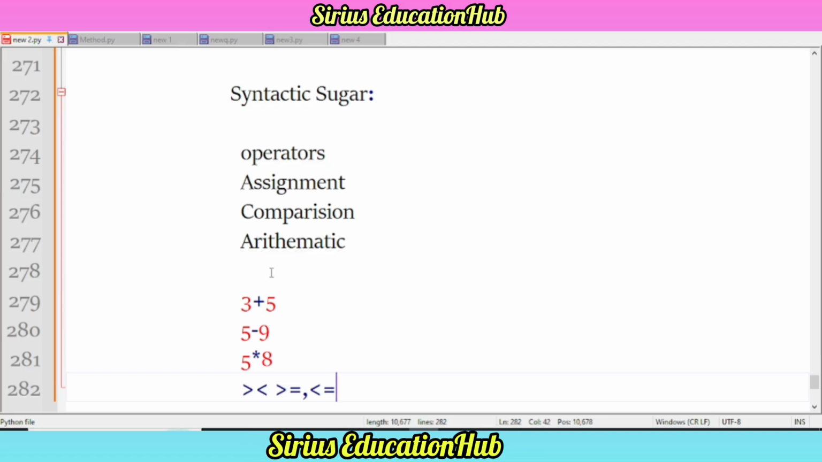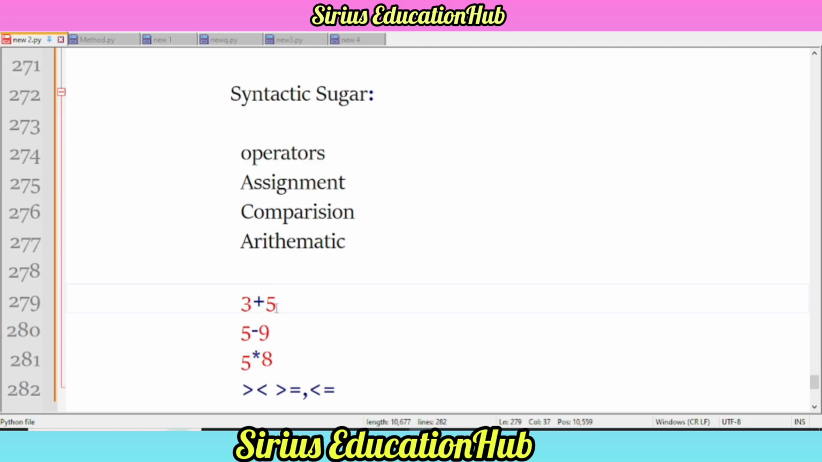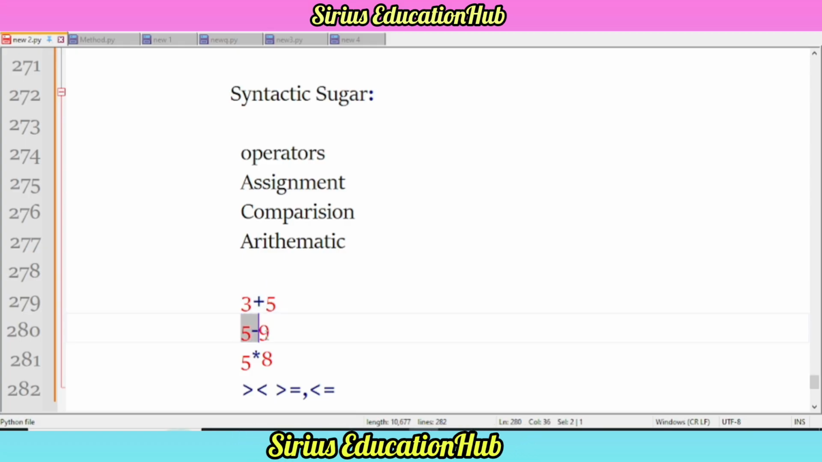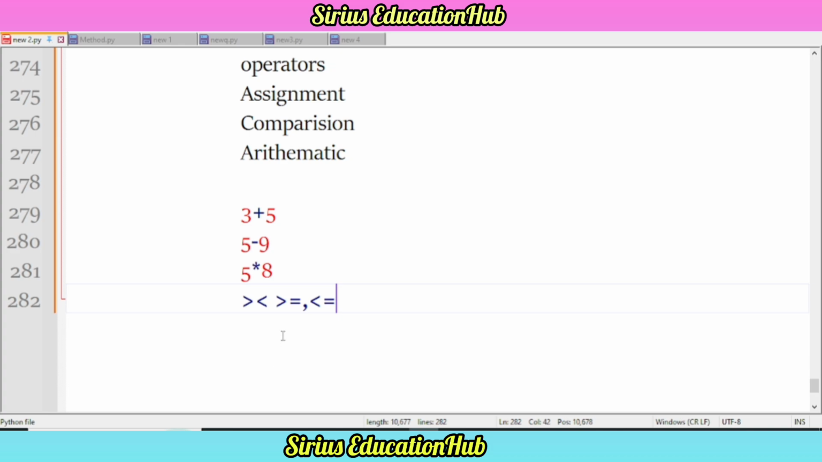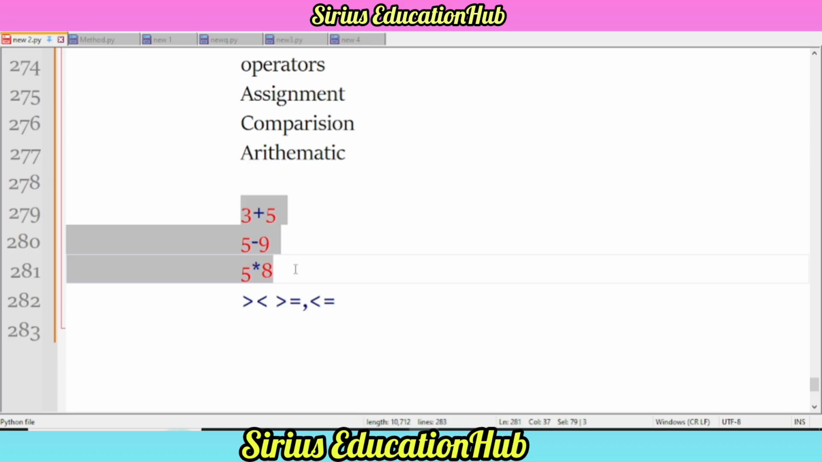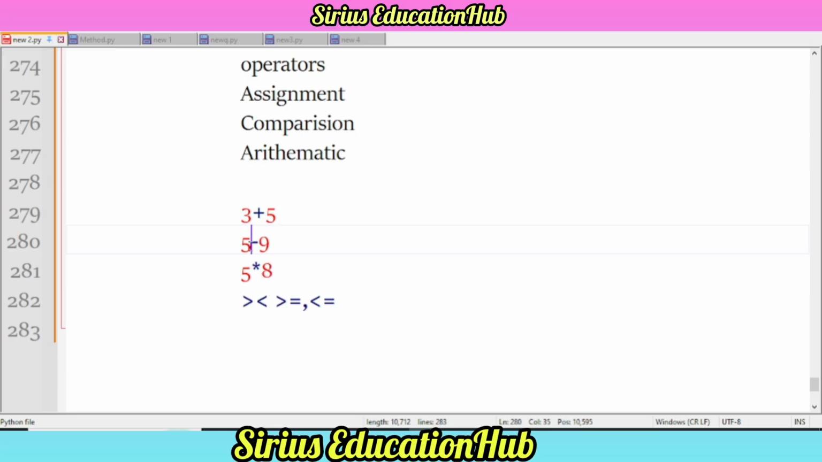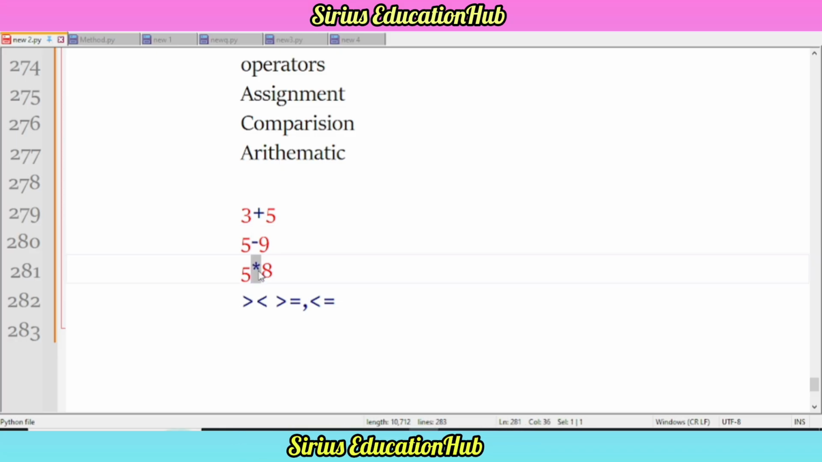But everybody knows this very operator, the plus operator. What it does, it will add the two operands 3 and 5, and the result will be 8. And this minus operator will subtract the second operand from the first one, and this will multiply these two operands. It is clear. Even a layman knows what the plus operator does, what is the function of the subtraction operator, what is the function of asterisk or multiplication operator.